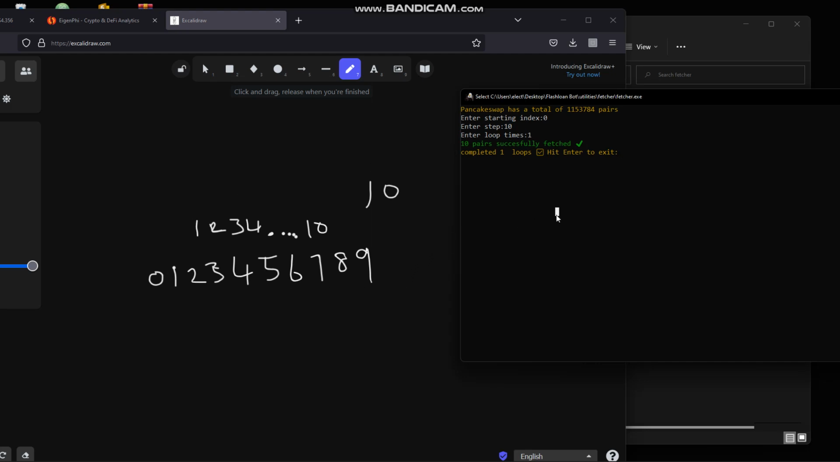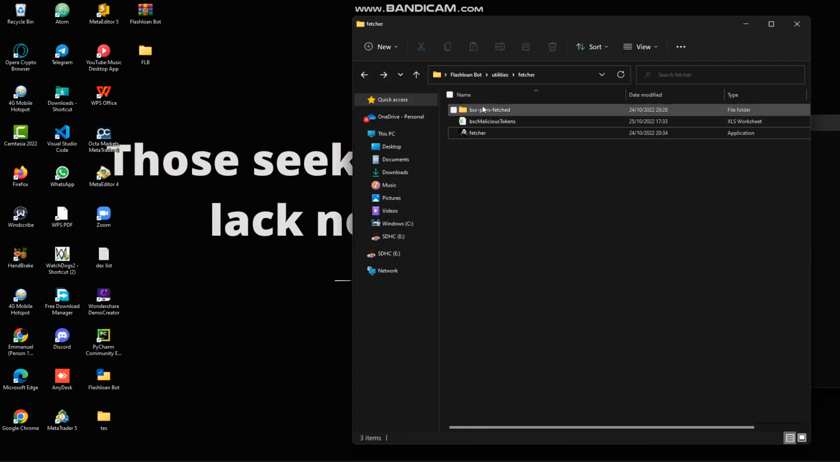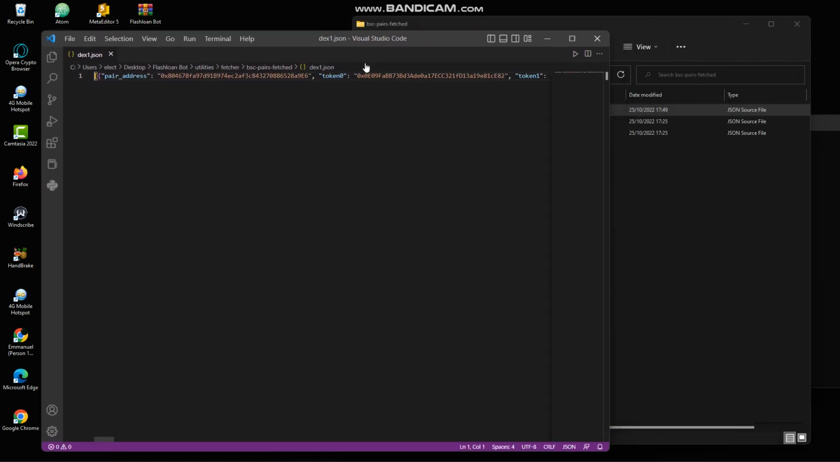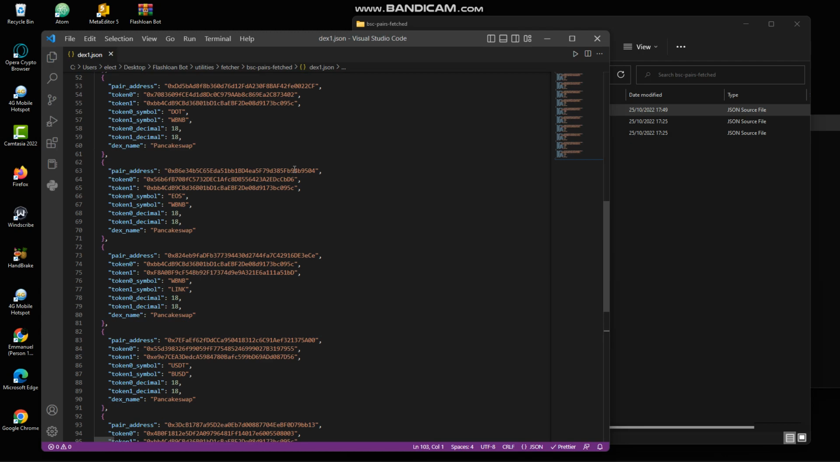So before we go ahead and begin with fetching again, let me open the exchange 1 pairs file that we had before. If we go to BAC pairs fetch and we open exchange 1 pairs, you now see we have data inside. In Visual Studio Code, if I press Shift+Alt+F, it's going to format it in a readable form. So I will do that.